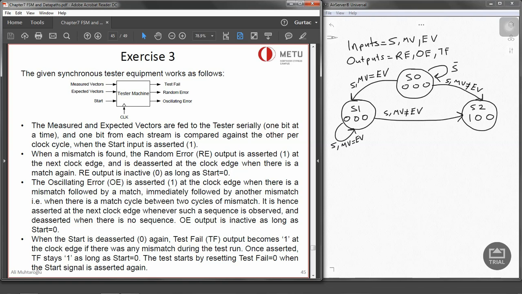So we have to make a transition when the start is 1, MV not equals EV. Okay, that's fine. The next thing that we need to consider is what happens if the start is deasserted when we are in S1? When the start is deasserted, we need to go back to state 0, because it's not going to do any operations. We have to go back to the reset state and wait over there. So those two conditions are satisfied in the same state.